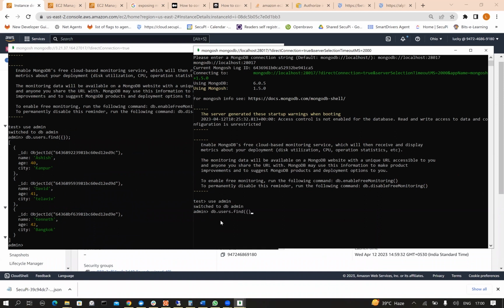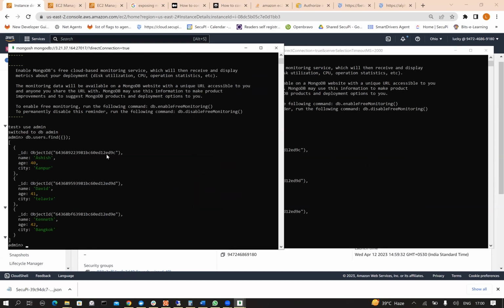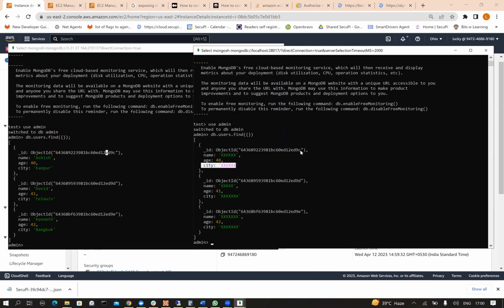Now I'm going to do the same thing. db.users.find, and then, okay. You can see the result: the name and the city are coming as masked values. And this is the same database, the same ID. If you want to check, you can see it's just ending with D9C here also, D9C, D9D, D9D.